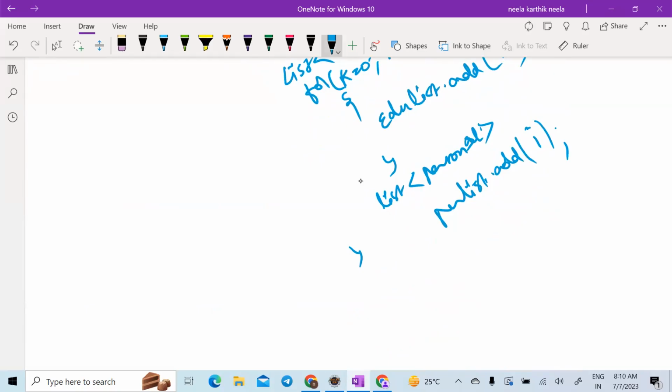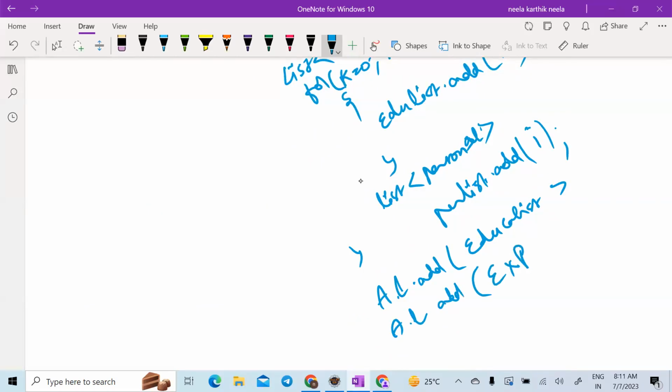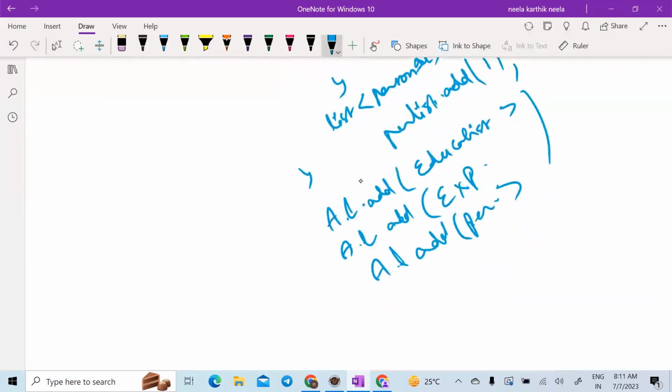Okay, let me do the timing. AL.add(education list). That means this list is nothing but a list; it is taking a generic as a list. AL.add(exp), AL.add(personal). Now this is an array list which is containing all this information. Now this one you need to put in the hash map.